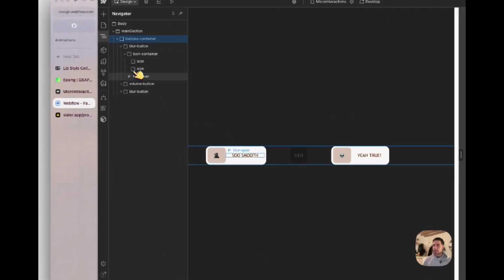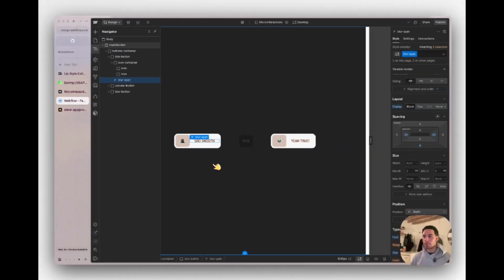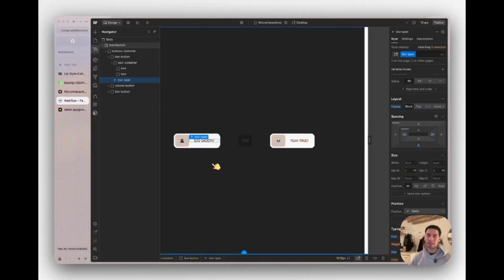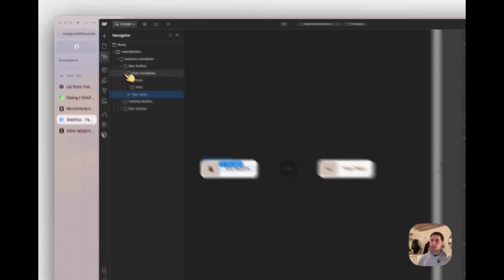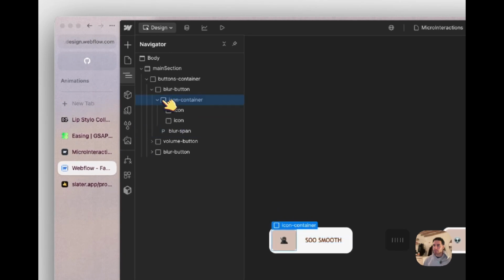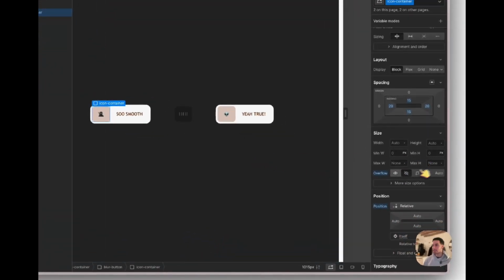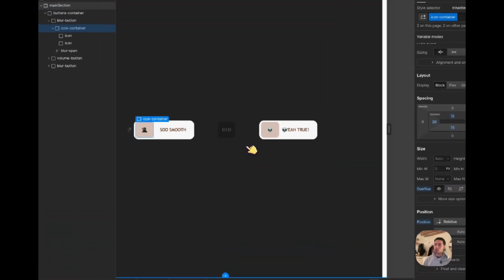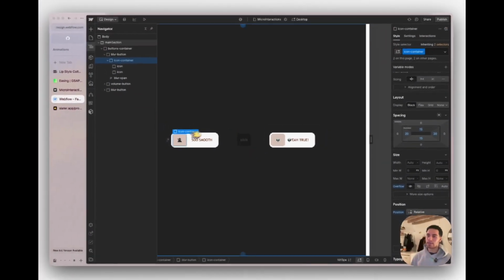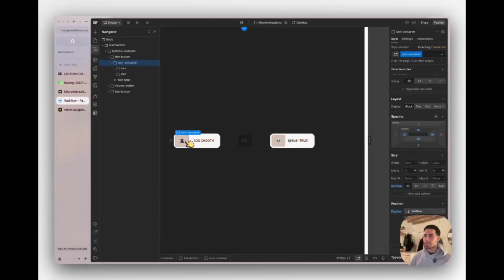They have a P tag inside of them, which we are gonna turn into individual spans with the SplitType library in a second. And then we have this icon container right here. And this right now is set to overflow hidden. But if I turn this to visible, you can see the other icon, which is gonna slide in, and the first one is gonna slide out. And I think that's it actually for styling.